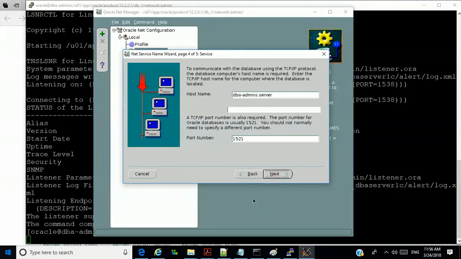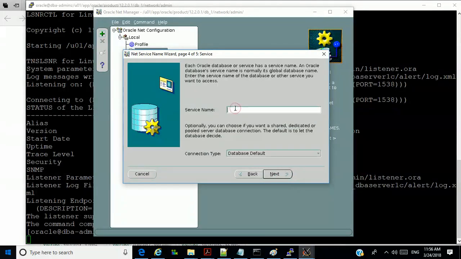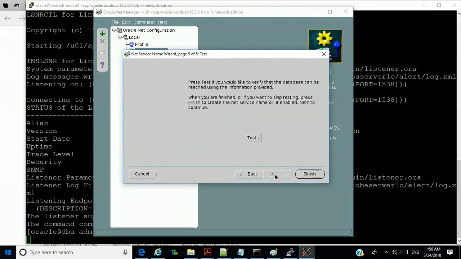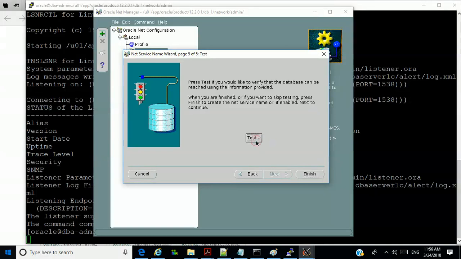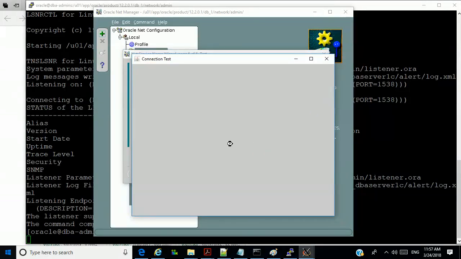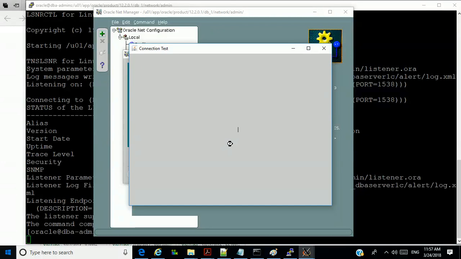Okay, next. I put the service name as DBA server 1. Connection type default. Dedicated server. You could leave it at the default, which is actually dedicated server. And you want to test the connection. You might get an error because you don't have the password of the user to test it with.